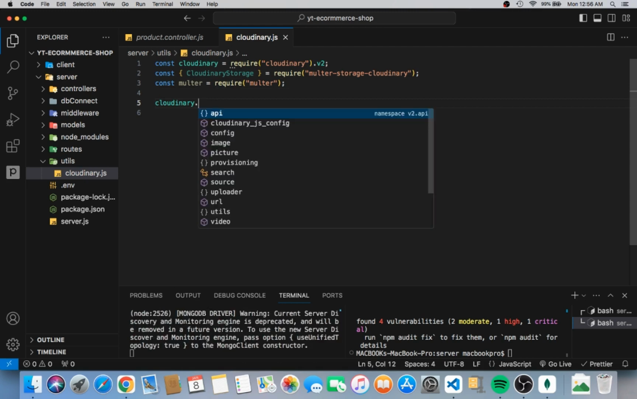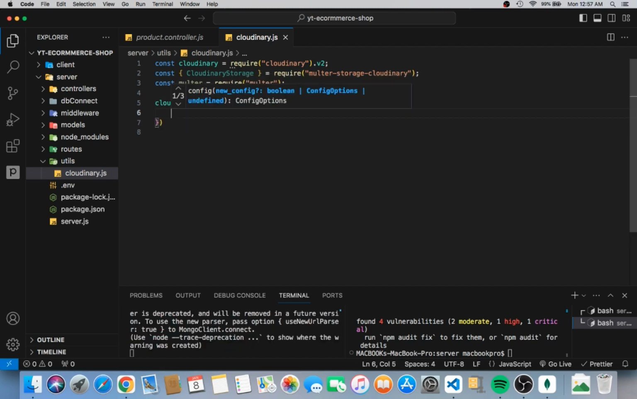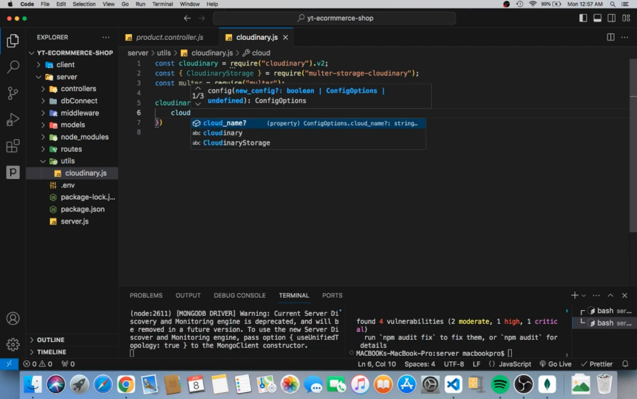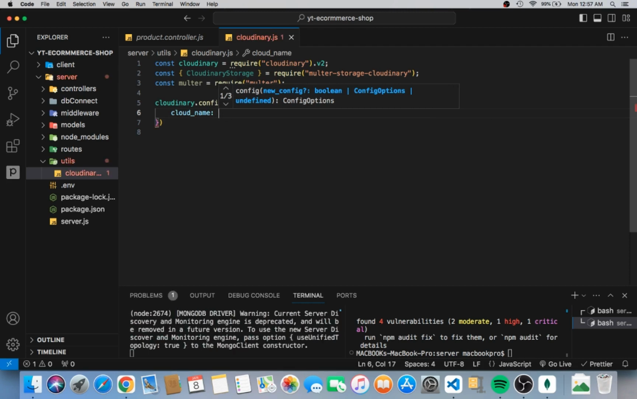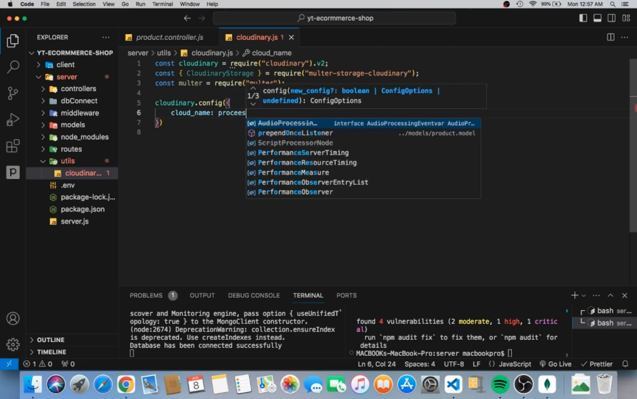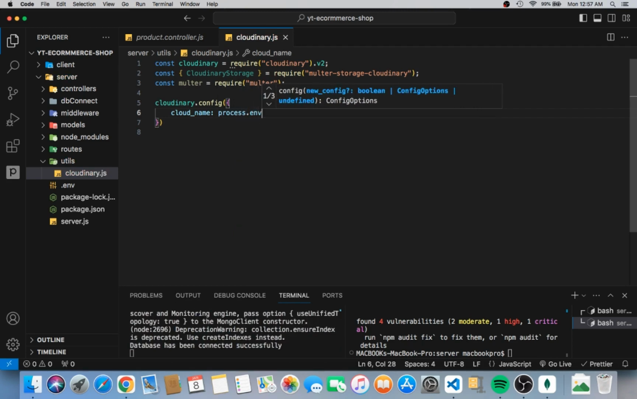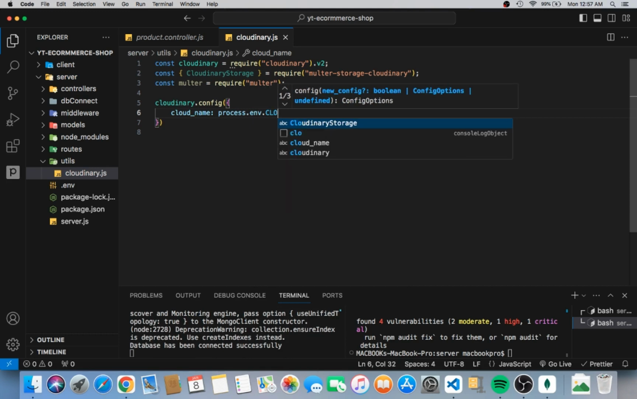So I'm going to say cloudinary.config. Then inside we'll create an object with the keys and values. The cloud name is going to be, let's put them in our env files so that we know we are safe. The cloud name should be the env variable name.